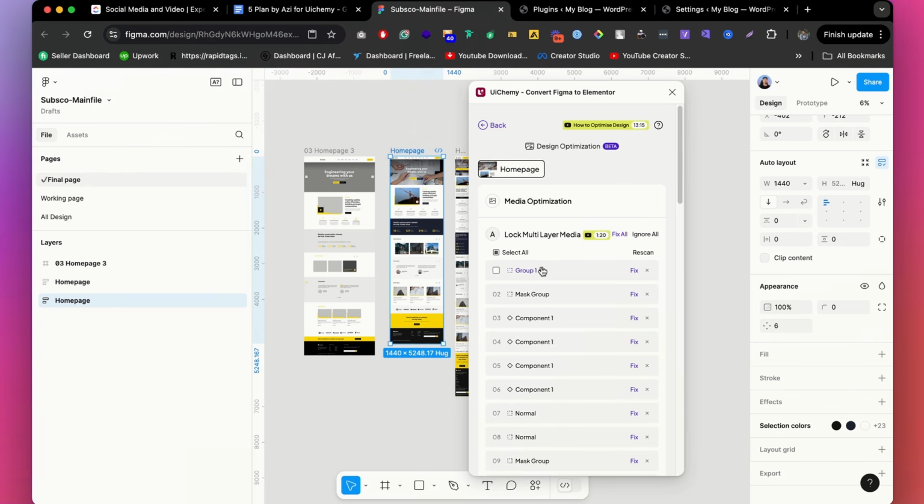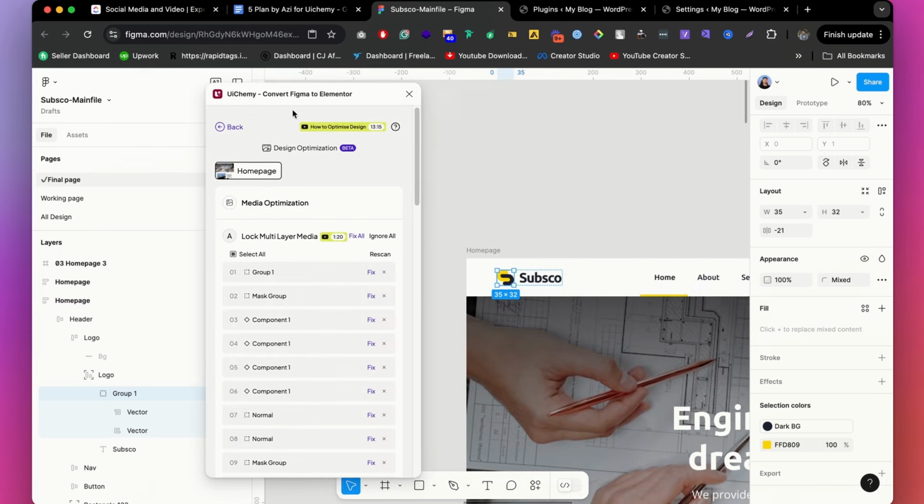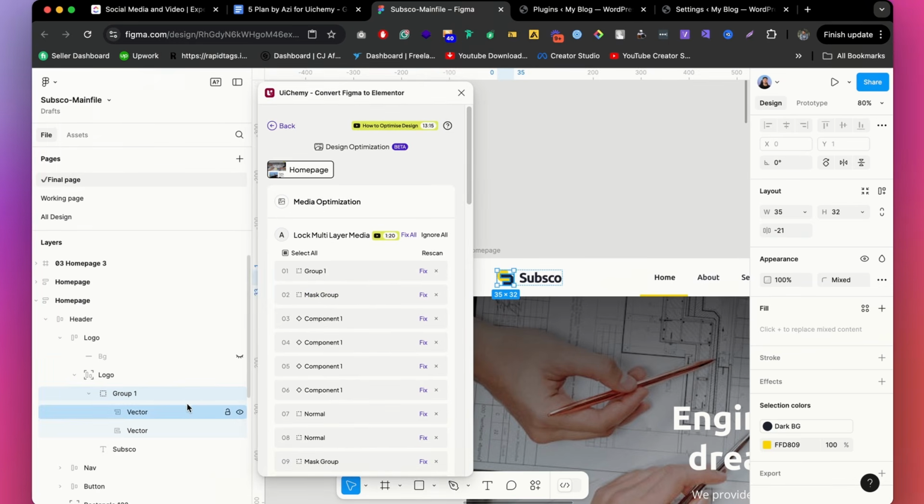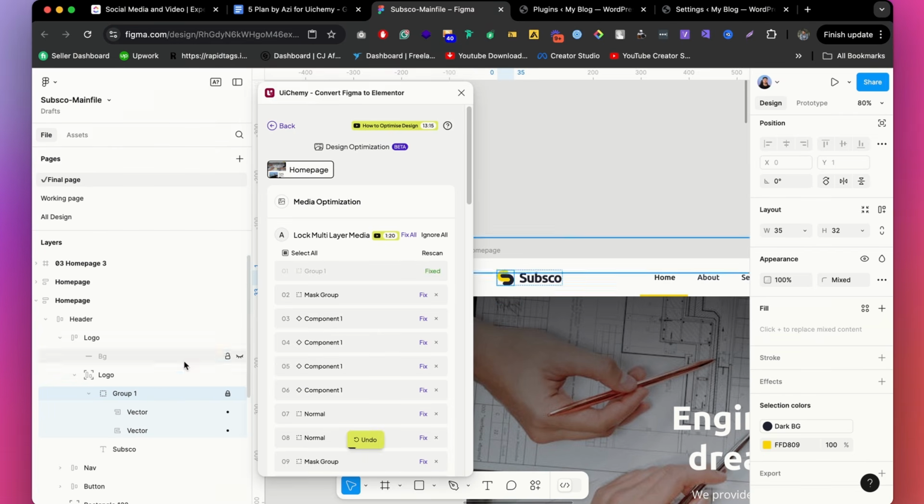This is in a group, so simply select it. As you can see, it's talking about this being a group. The fix is something like, if you look carefully, this frame is now not locked. If you click on the fix button, it is now locked, and this is the next one.